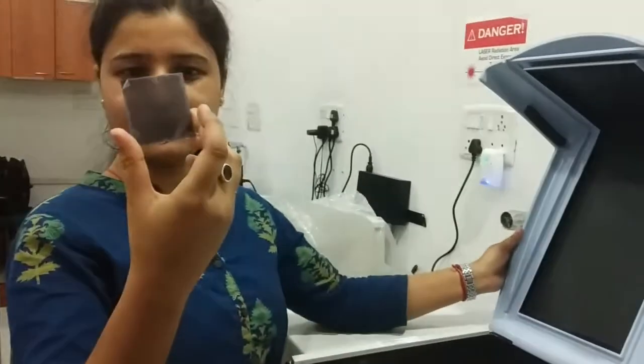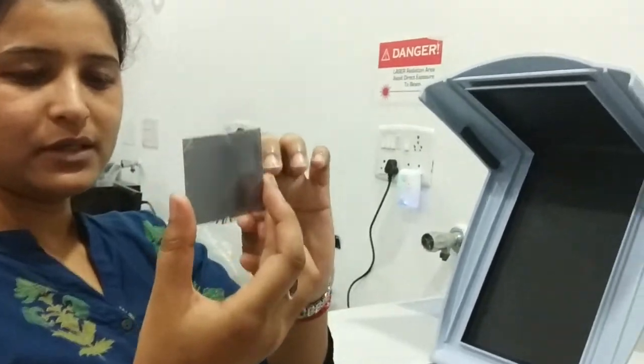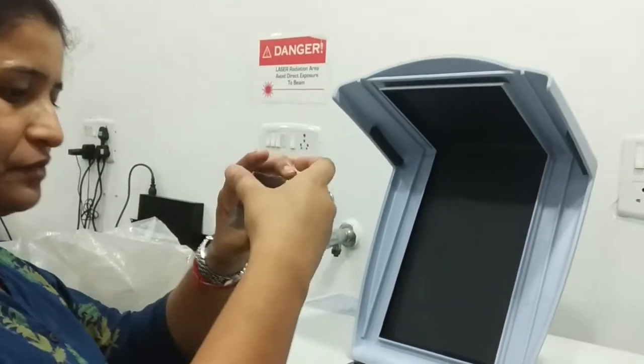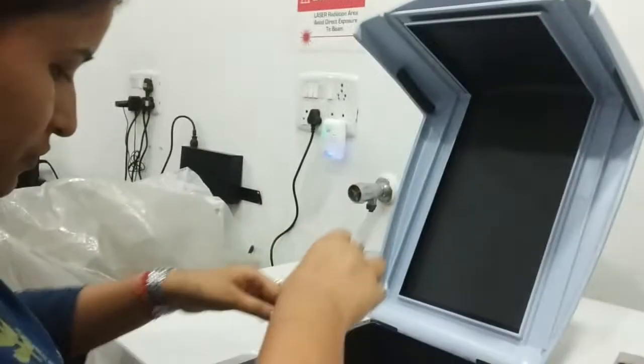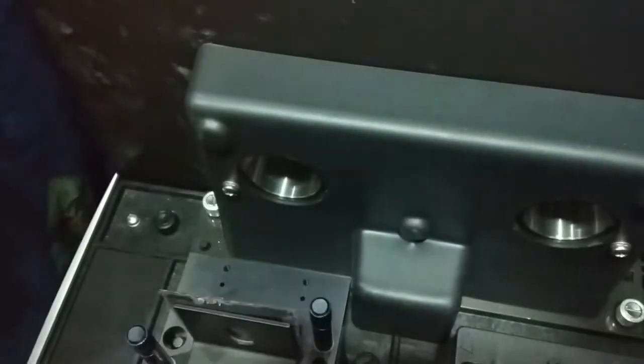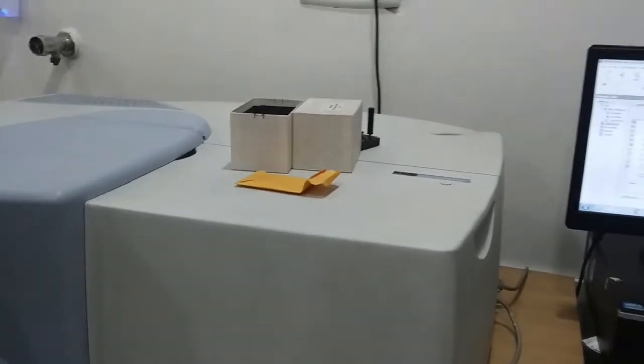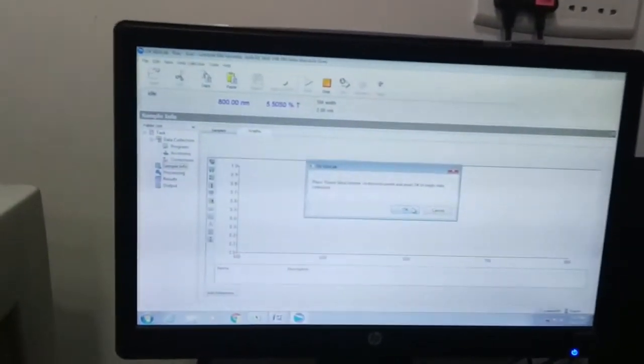This is our fused silica. This sample was also used in our previous experiment. Now press OK.